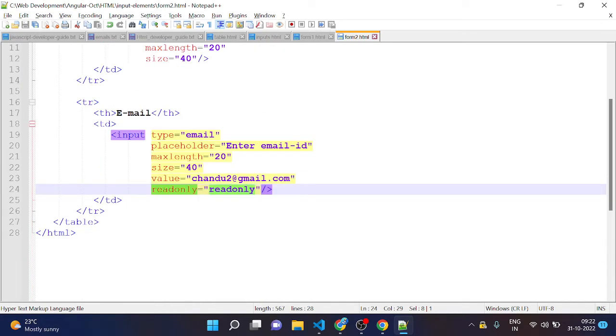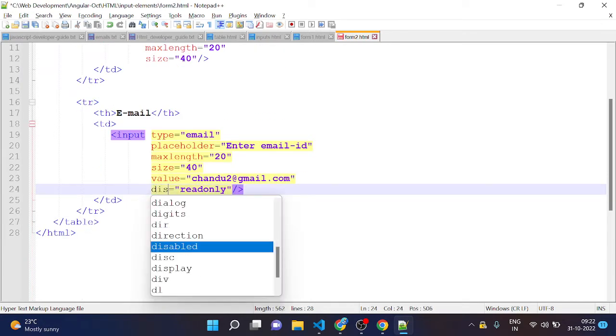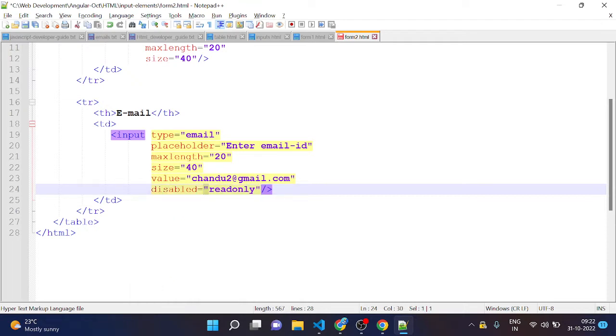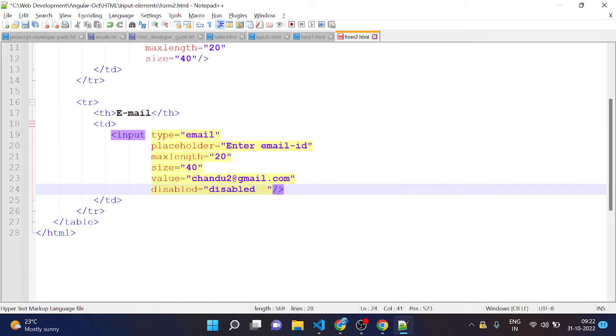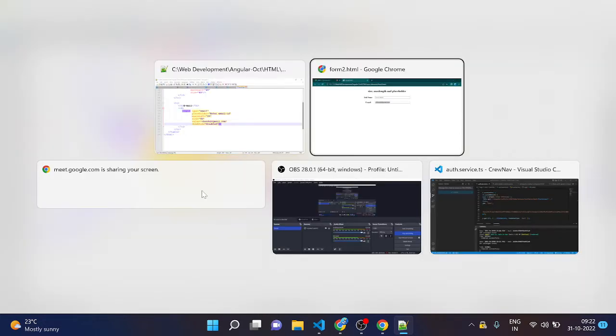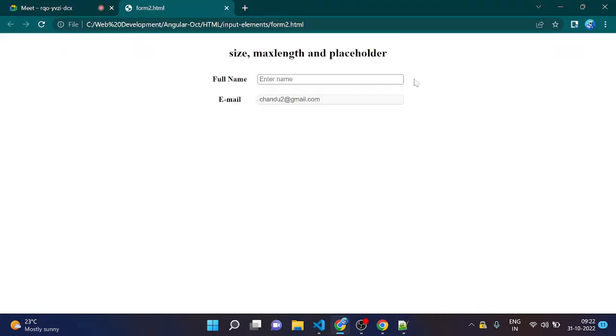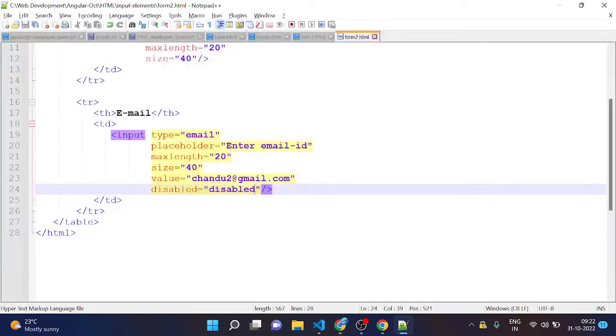Let's see. This is visible, but for the form with the backend, it doesn't go. I mean, it won't hold the attribute. Whatever value is bound, it doesn't go to the backend. That is the benefit of read only. With the help of read only, it can go to the backend.